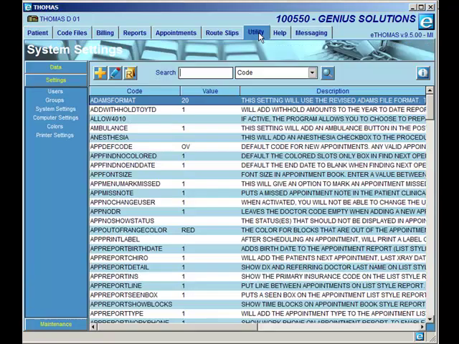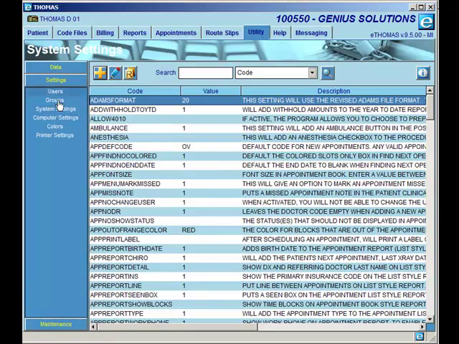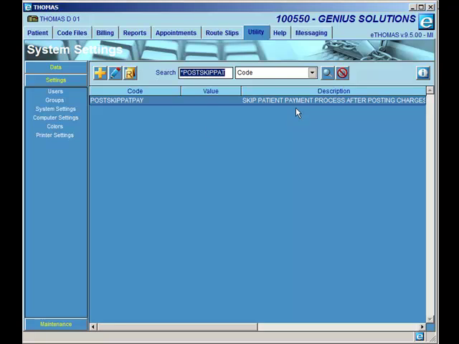So we're going to click on Utility, Settings, and System Settings. And the first setting that I'm going to check to make sure is not set is Post Skip Pat Pay. And it is not activated. This will skip the patient payment process after posting charges entirely.